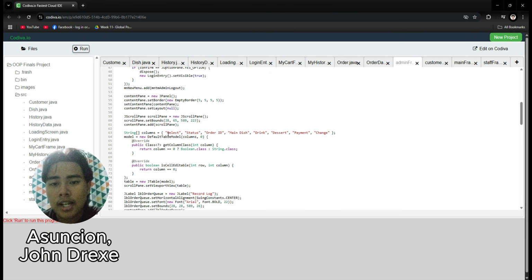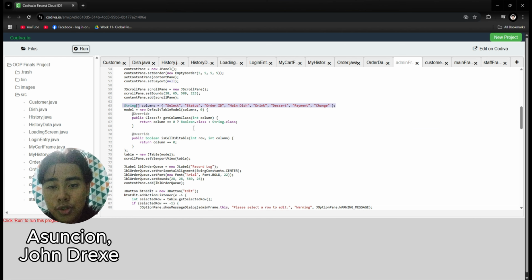Next is the scrollable table setup. We use scrollPane equals new JScrollPane. It will add a scroll bar to the table so large data can be seen easily. Next is the table model and columns. In this block of code, String columns equals Select, Status, Order ID, Main Dish, Drink, Dessert, Payment, and Change. It will basically create the table headers, let column 0 be checkboxes, and make all other columns read only.